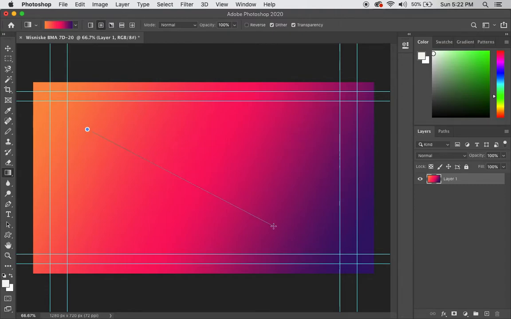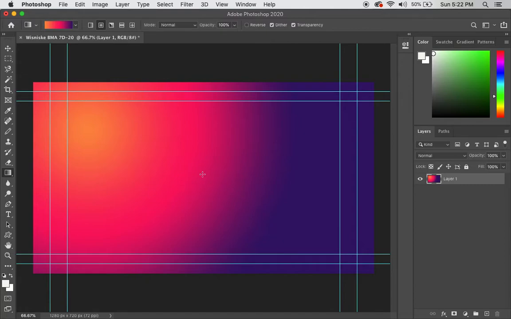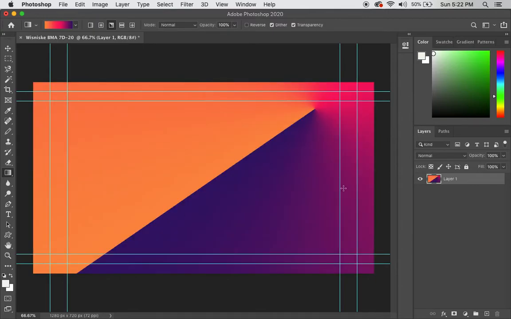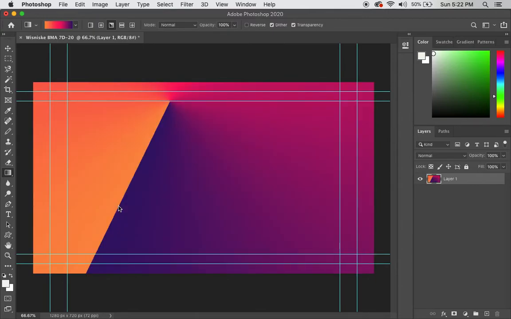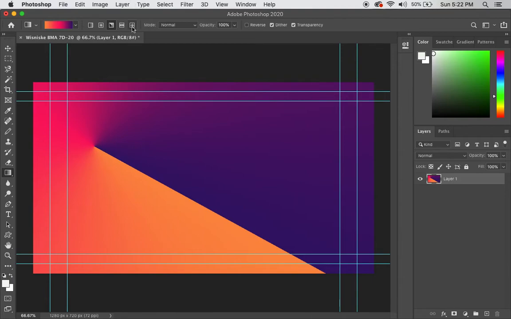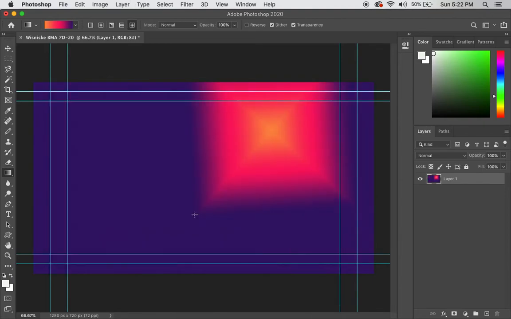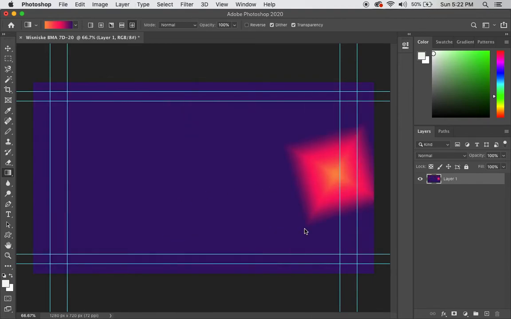Maybe you want this one instead. We can do that. And now we've got kind of a little lens flare. We've got more of a circular radial, as it's called. Or if we go here, we've got this action going on, if you like that. Or one last option for you. You can see that happening there.